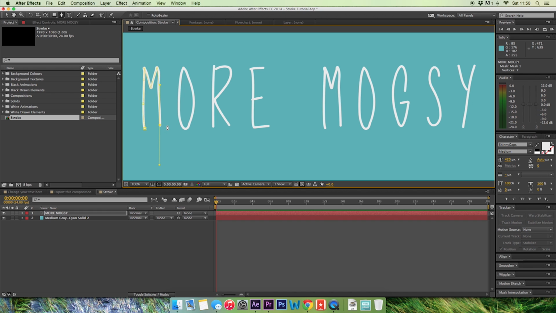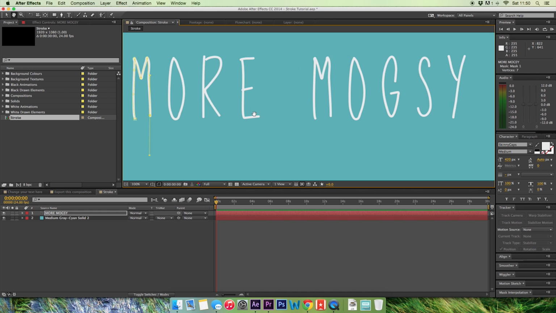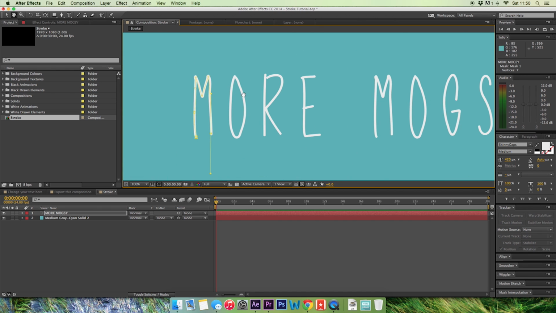To go between the pen tool and the hand tool, G is the pen tool on the keyboard and H is the hand tool. This gives you movement whilst keeping your mask up. Hit G again to go back onto editing the mask. Now what you want to do is really just go around your whole font, drawing it in just like so.